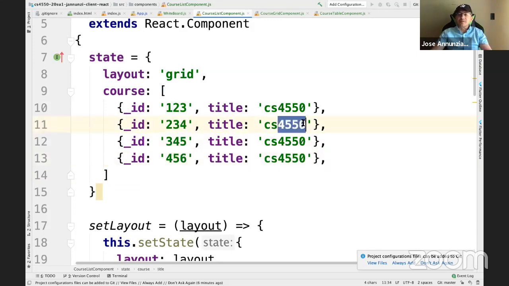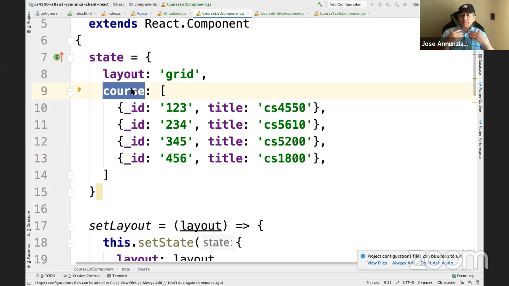And other courses I've taught, 5610, 5200, 1800. So these are all courses that I've been teaching. So we like to be able to share this information down to other elements.